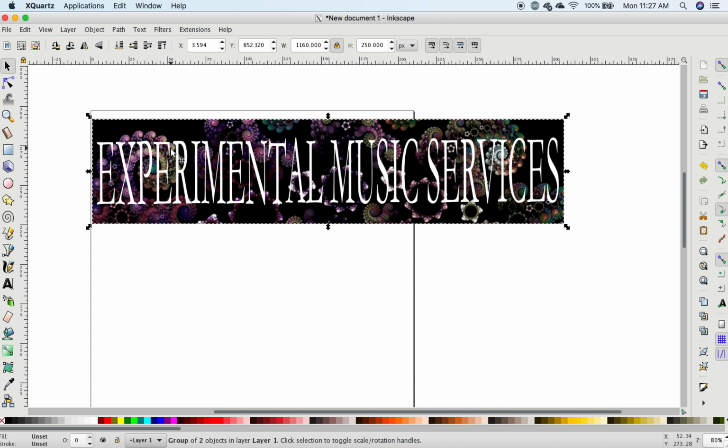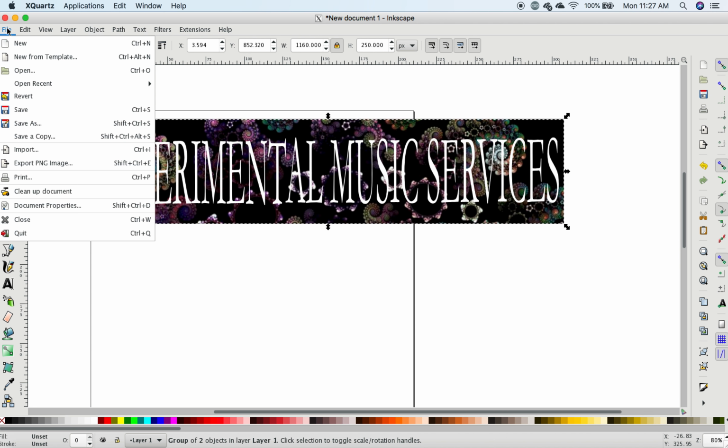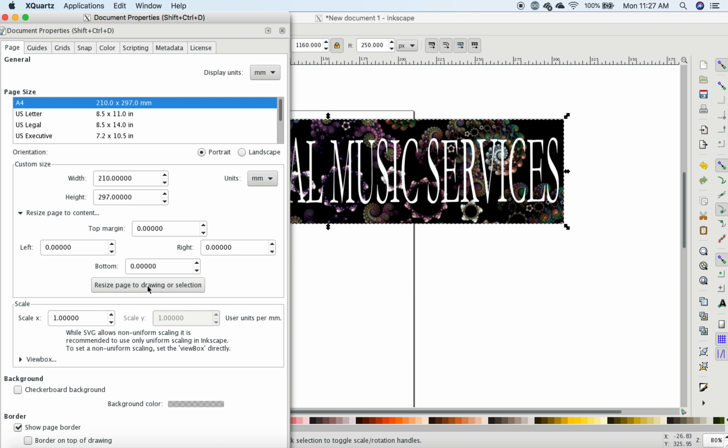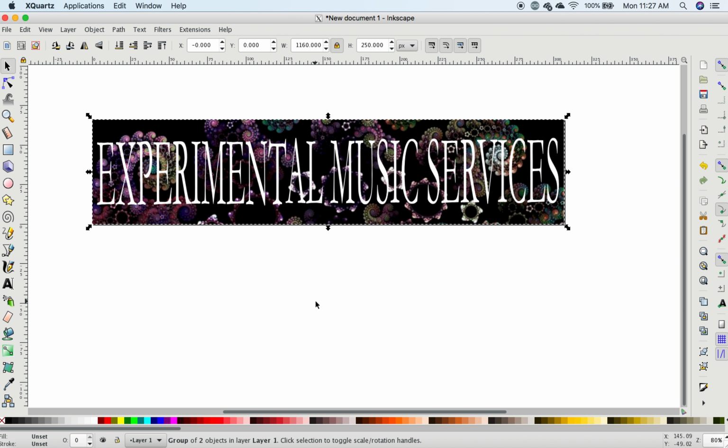All right. Next thing I'm going to do is go to File, go to Document Preferences, and say Resize Page to Content. It says Resize Page, press on Resize Page to Drawing or Selection. And then what you'll see is that the big page template disappears, and that actually is still there, but it's now the exact same size as your banner. So that means when you save your image, you won't have all this empty space around. So that's pretty much it.